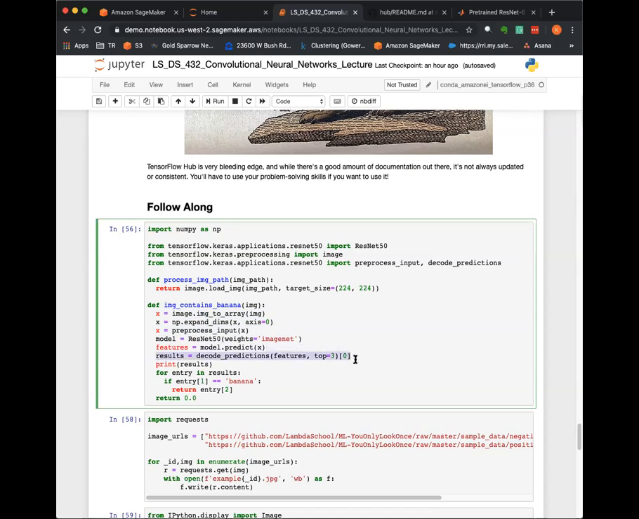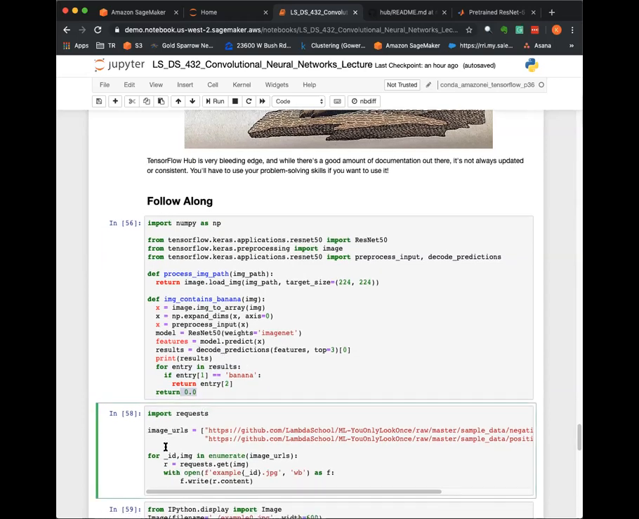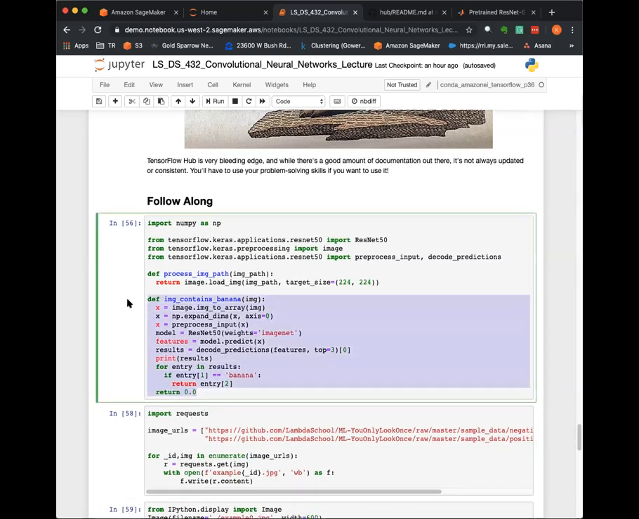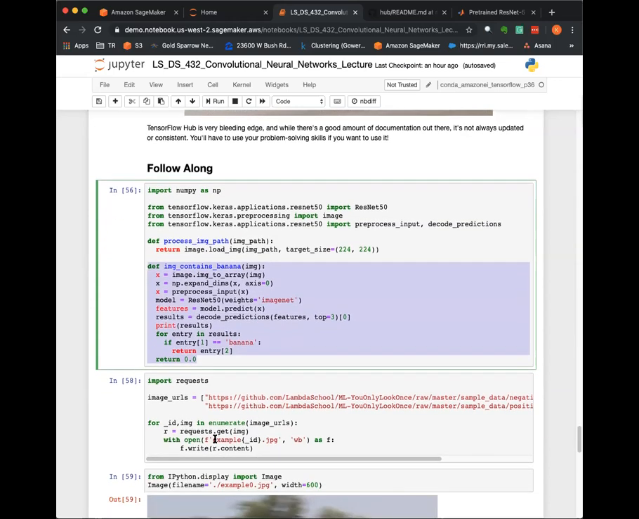So our features are basically the predictions. In the results, we're going to decode that, and then we're going to print out our results. And then this is our banana detector right here. If it says it's a banana, we're going to return the probability that it's a banana. Otherwise, we're going to return a 0. Okay, so this is basically our banana helper function, but let's dive in a little bit more.